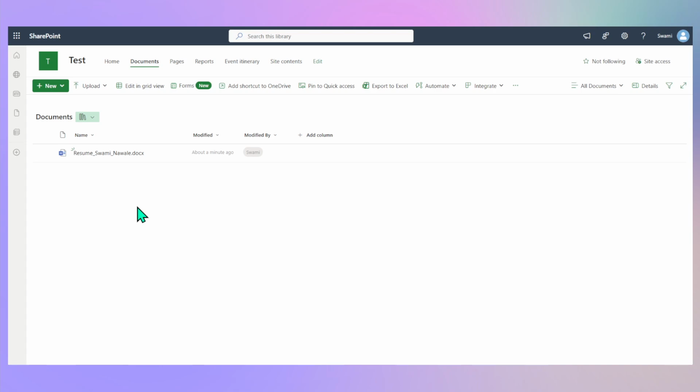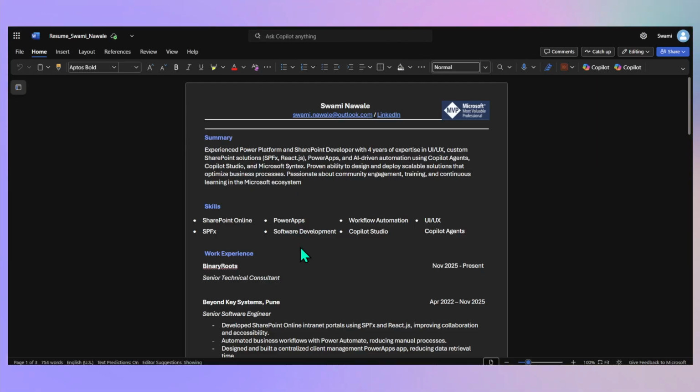In my SharePoint, assuming that you have a document library, the use case can be simple, like you can convert a Word document to PDF by selecting a file, or you can have an automated flow. In my case, I have one SharePoint site. In that site, I have this document library, and in that I have my resume in document format. Basically, this is the resume that I will convert into PDF.